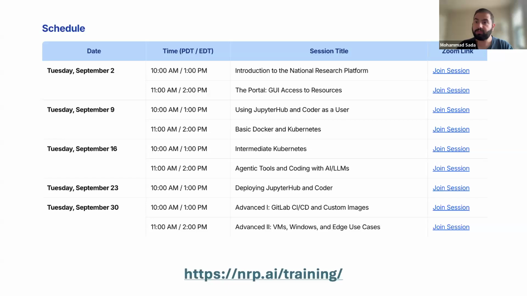Because in spinning up your own JupyterHub instances, your own Coder instances, you might want to run your own Docker images that have whatever tools, packages, libraries, not data. Data we have persistent storage for, and it makes the images relatively very heavy to load.